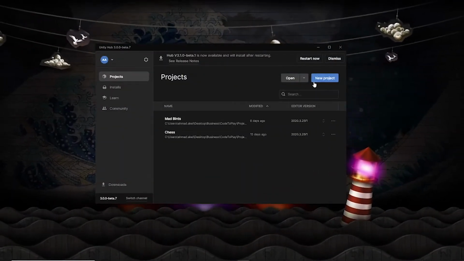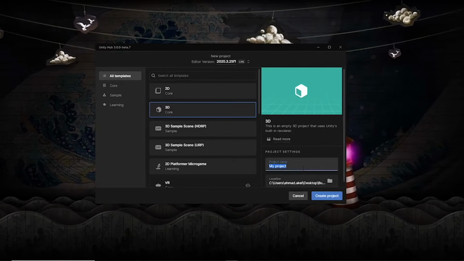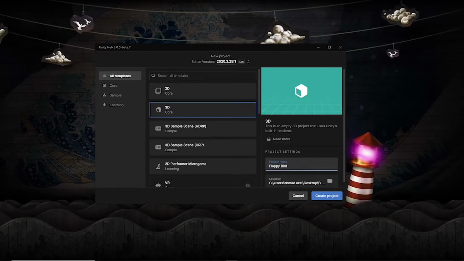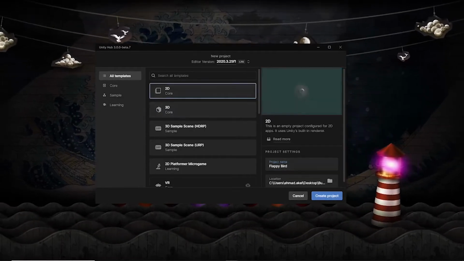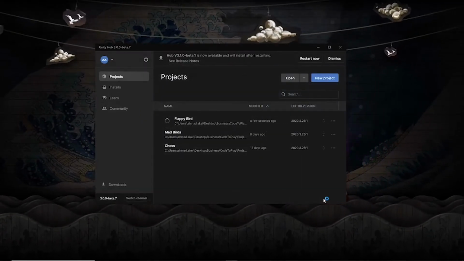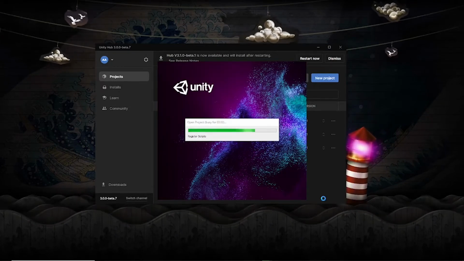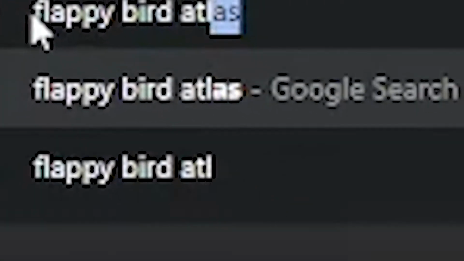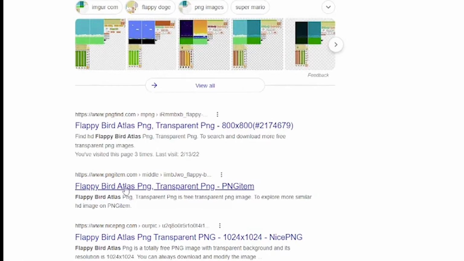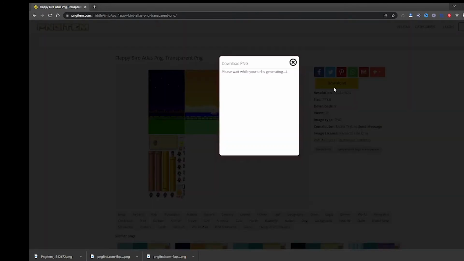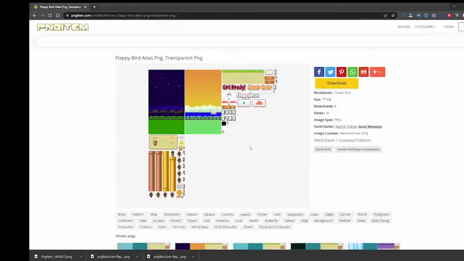So let's start by creating a new 2D application, then rename it, click Create Project, wait till it finishes. Now we need the images that we will use for building the game. To do that, let's search for Flappy Bird Atlas. Let's open this one, and here we go. So download this collection. Okay, and you have it.